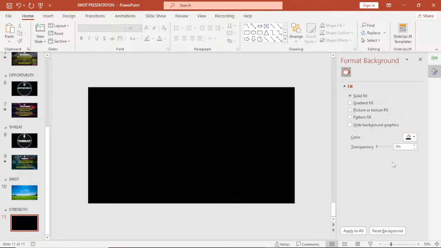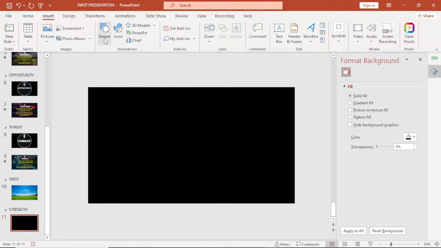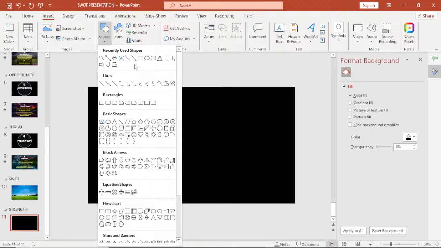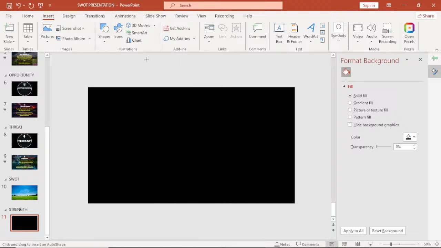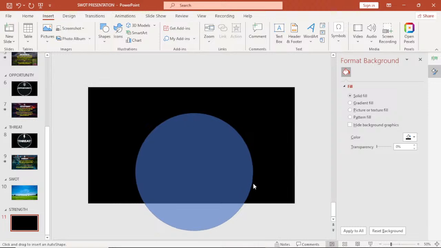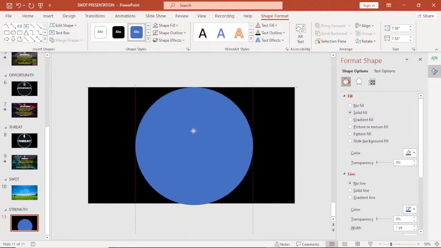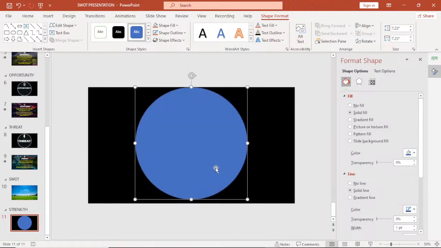Now, once I make it black, I will go to insert, come to shape. I will draw a circle. To draw a perfect circle, as we all know, you hold down your shift, and then draw so as to get a perfect circle. Now that is what we have. Let me hold down shift again and reduce it a bit.